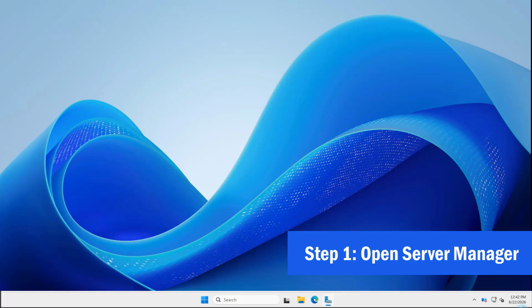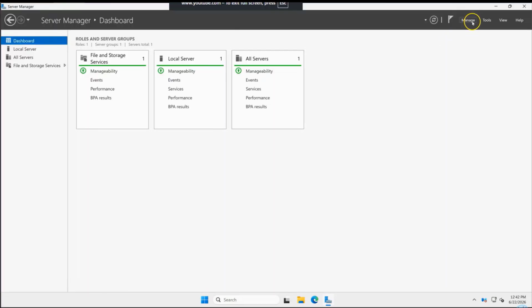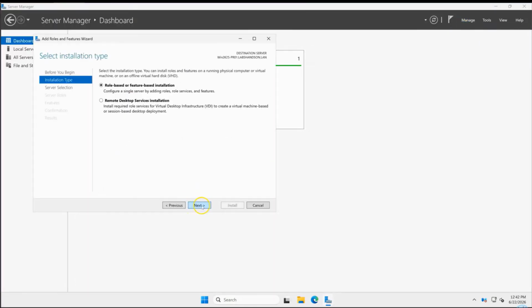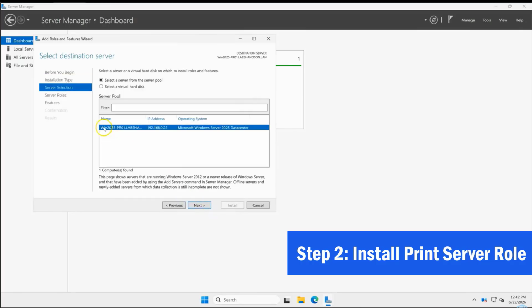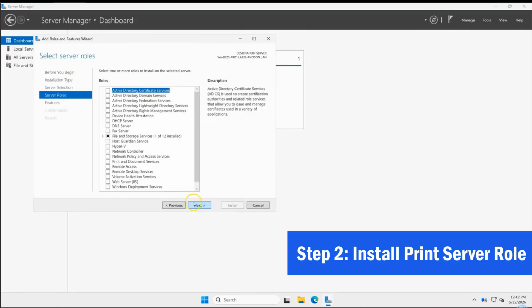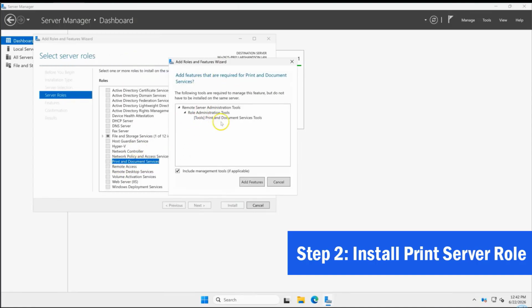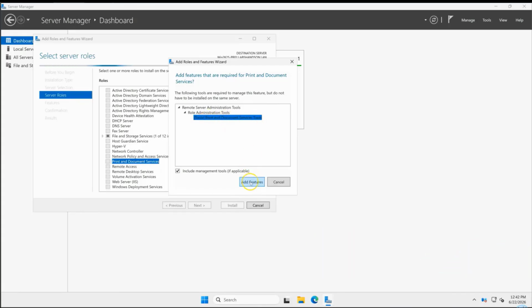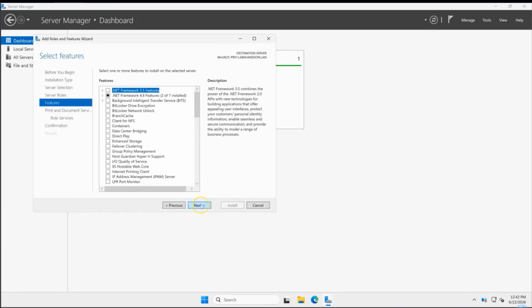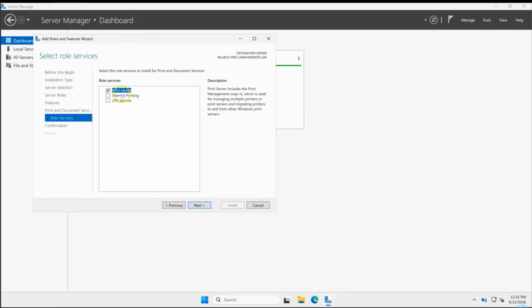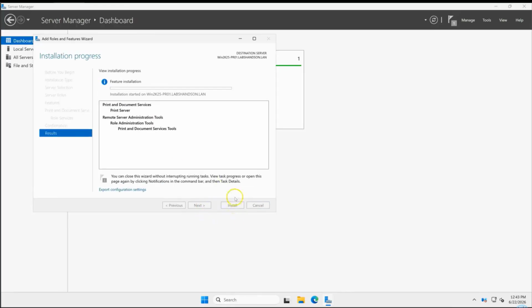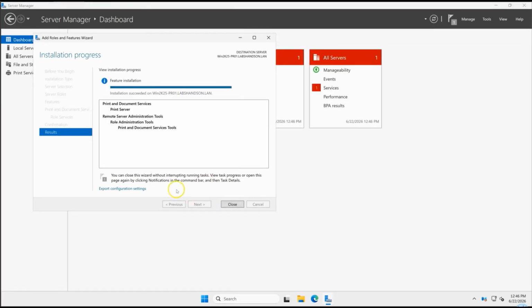Let's get started. Open Server Manager. Click Manage, add roles and features. Click Next until you reach Server Roles. Expand Print and Document Services. Select Print Server. Click Add Features. Click Next and then Install. Wait for the installation to complete, then click Close.